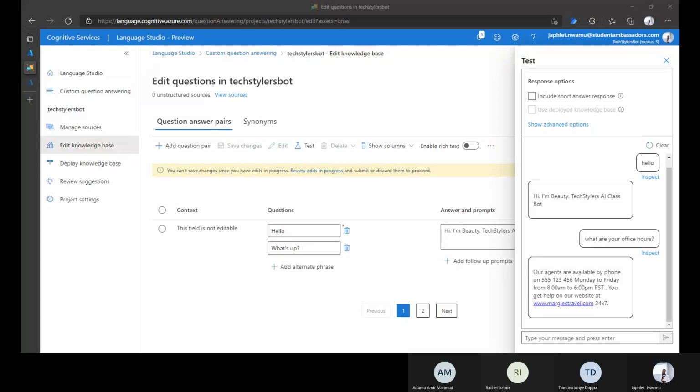So what we're going to do this time is quickly create a web app. We're heading over to Azure, and on the Azure portal, we're going to create a new resource group.